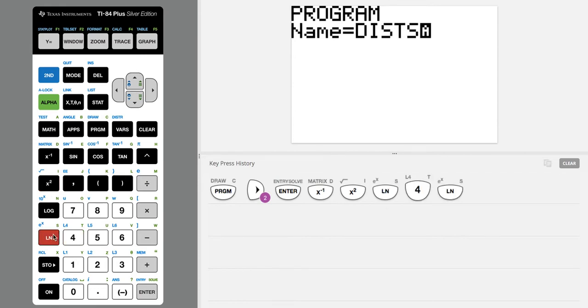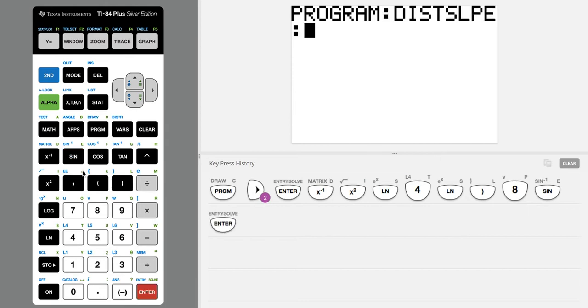and then S-L-P-E. Now I can only have 8 letters, so I'm just going to leave it at that. And then I'm going to go ahead and press Enter. So now we have a program called DISTSLPE.